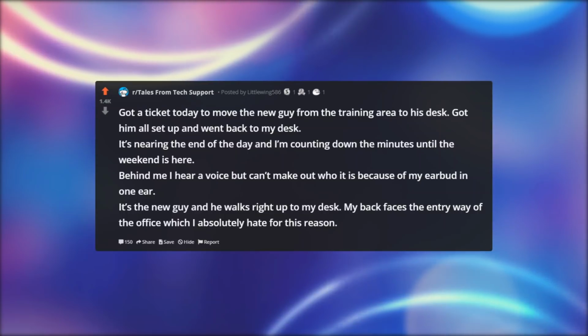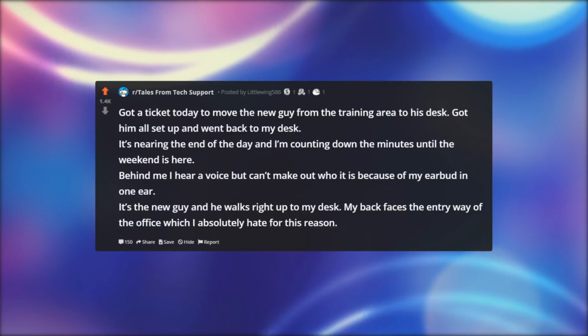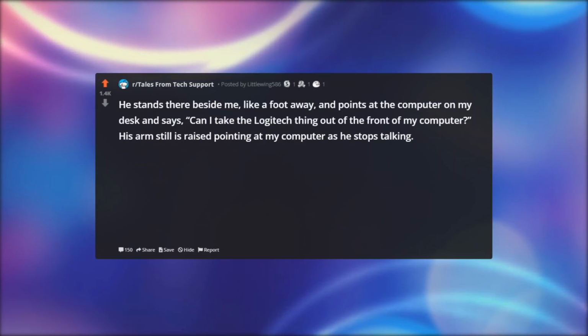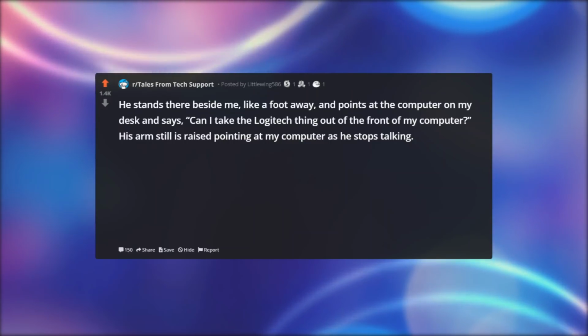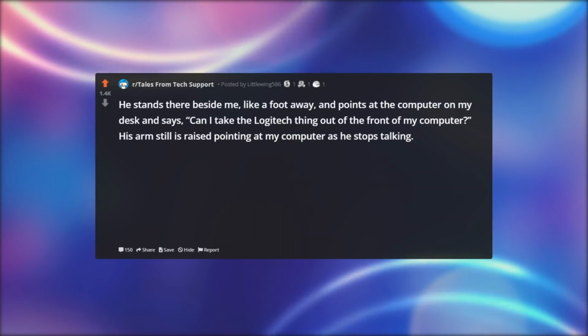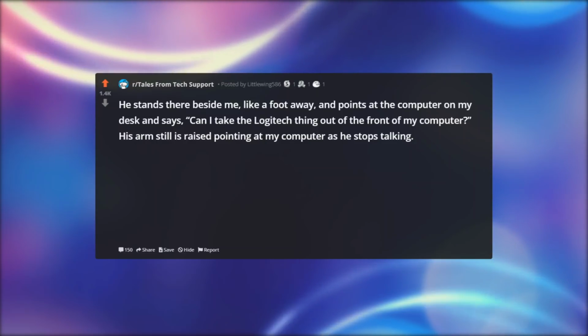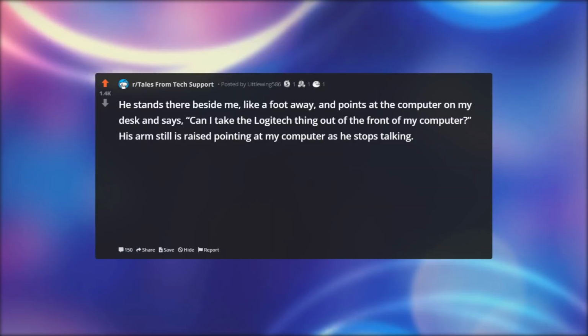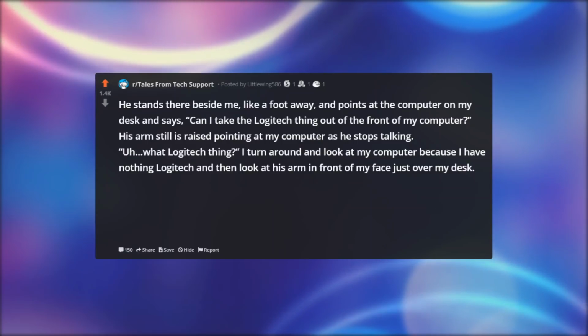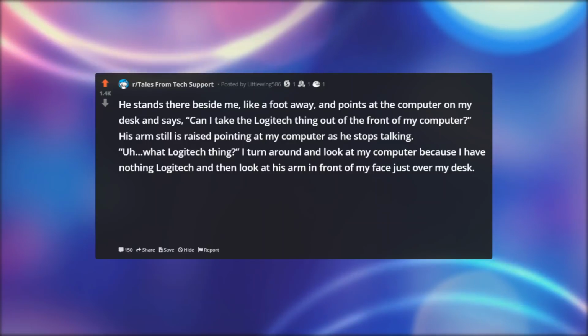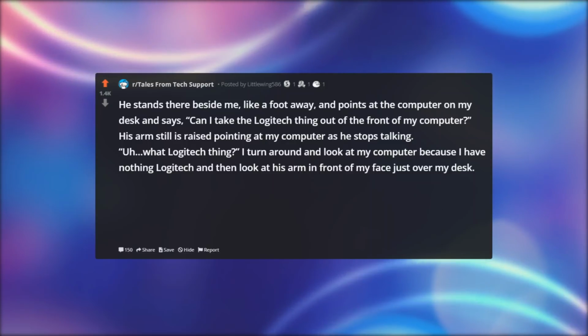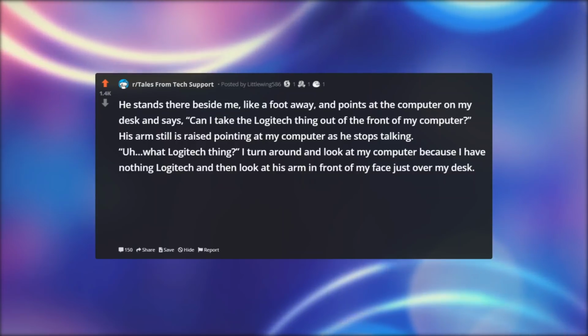My back faces the entryway of the office, which I absolutely hate for this reason. He stands there beside me, like a foot away, and points at the computer on my desk and says, "Can I take the Logitech thing out of the front of my computer?" His arm still is raised pointing at my computer as he stops talking. What Logitech thing? I turn around and look at my computer, because I have nothing Logitech, and then look at his arm in front of my face just over my desk.